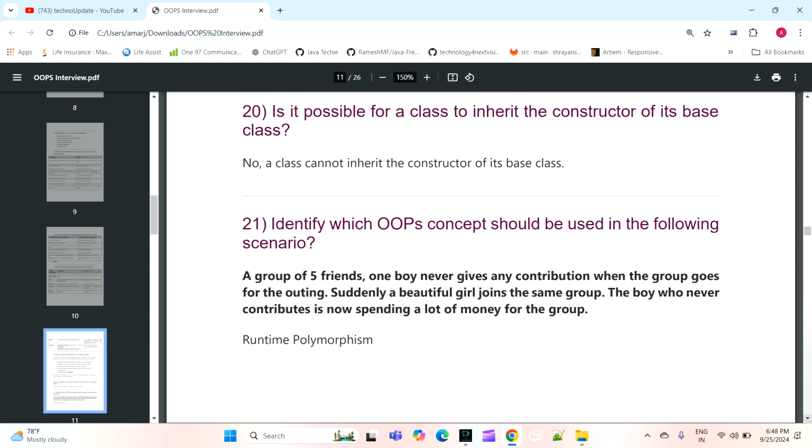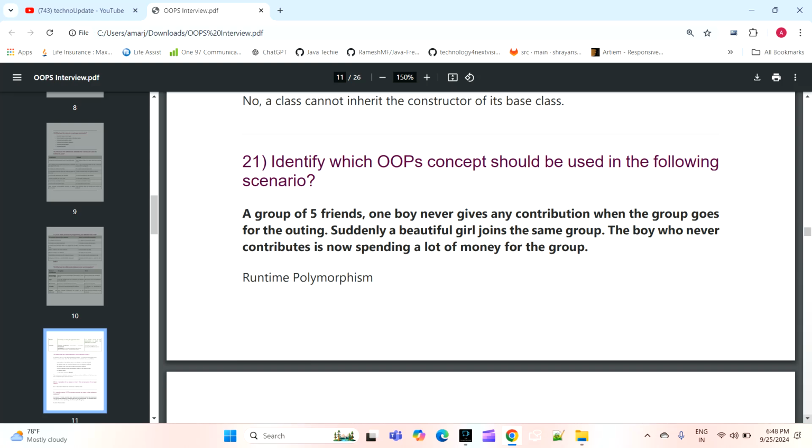The next question is: identify which OOPS concept should be used in the following scenario. The scenario is a group of 5 friends. One boy never gives any contribution when the group goes for an outing. Suddenly a beautiful girl joins the same group.